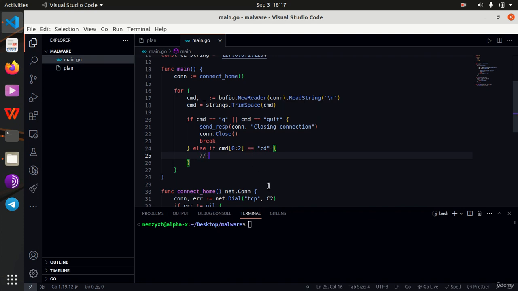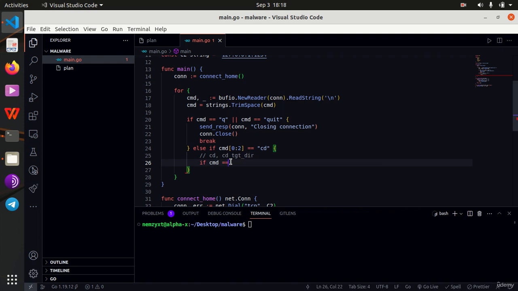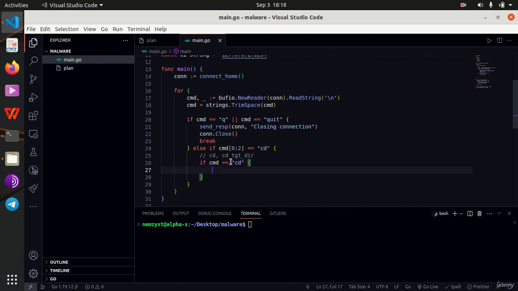Now for this case, we have two possible commands. One is where we have just the cd command, and the other is where we have cd followed by a target directory. So we are also going to check for that, and that means you are going to have a nested if-else statement, starting with the first scenario. We check if cmd is directly equal to cd, then what you are going to do is get the current working directory and send that back to our server.